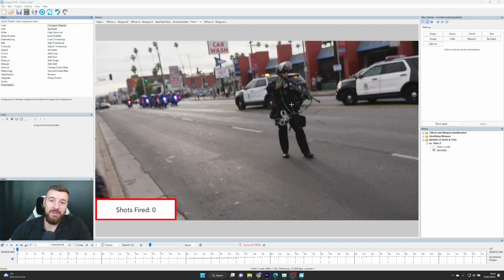Okay, so the final step now then is to determine how many shots were fired in total, which officers fired which shots, and at what times those shots occurred. So for this again, I use Annotate just to put a tracker on how many shots were fired. So I'll play the video for you.